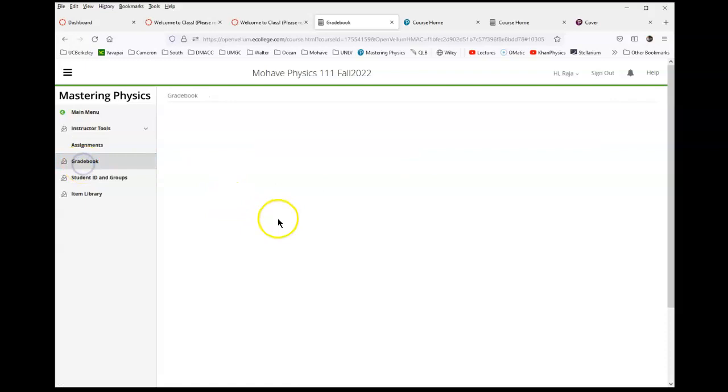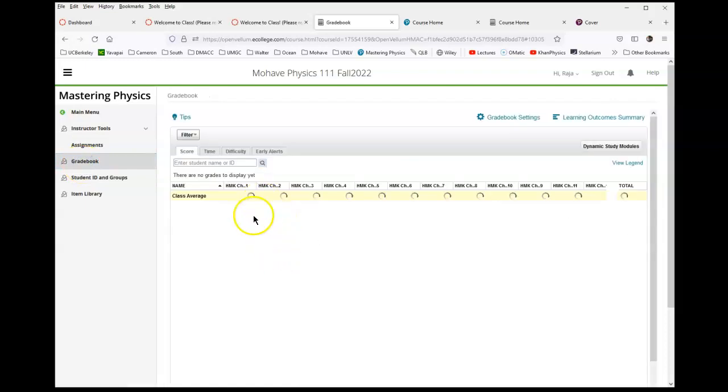There is nobody here yet. See, there's supposed to be students down here, but no one is registering yet because this is before class starts. Again, I have an educator account, so this is under the grade book.